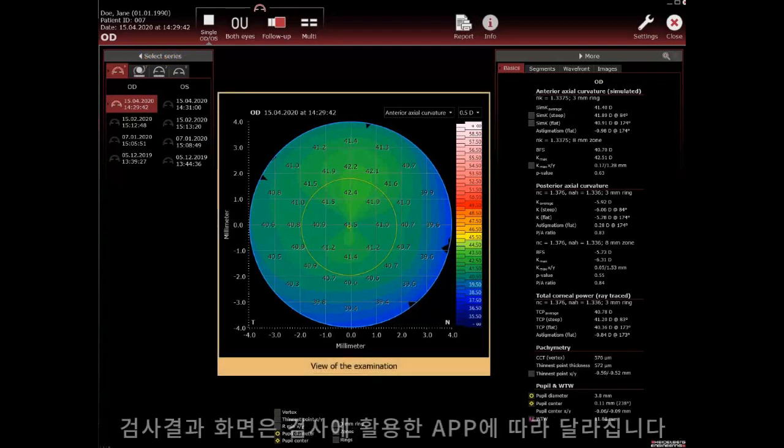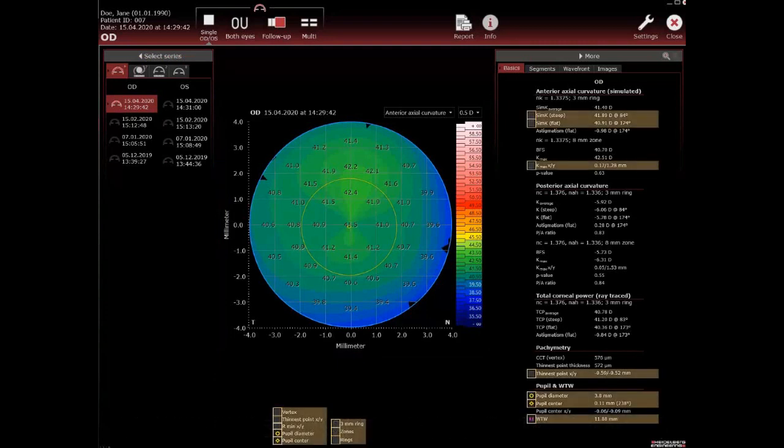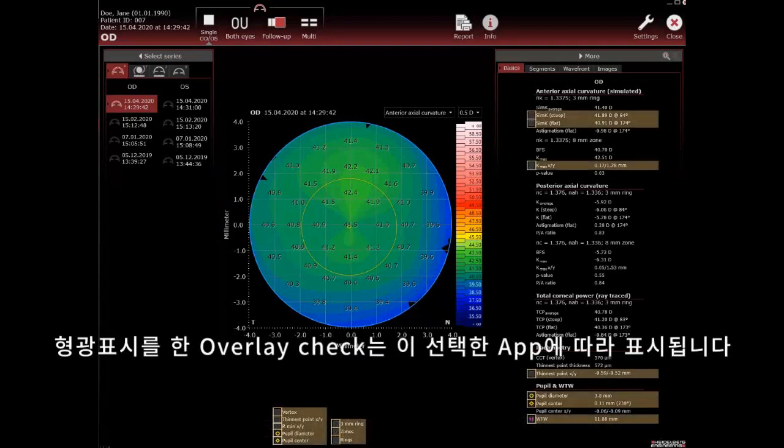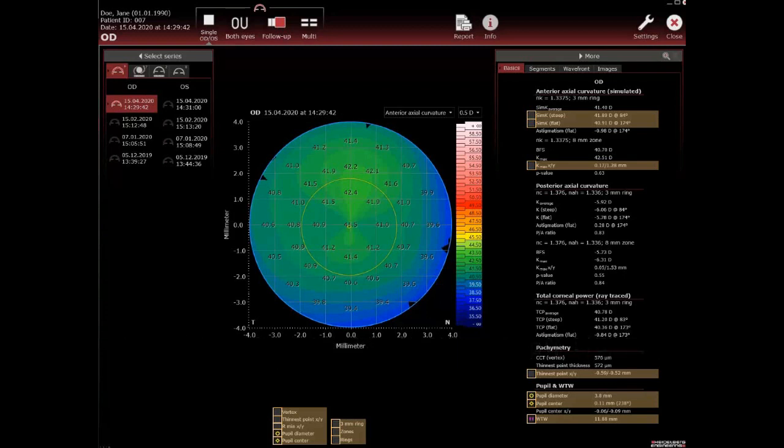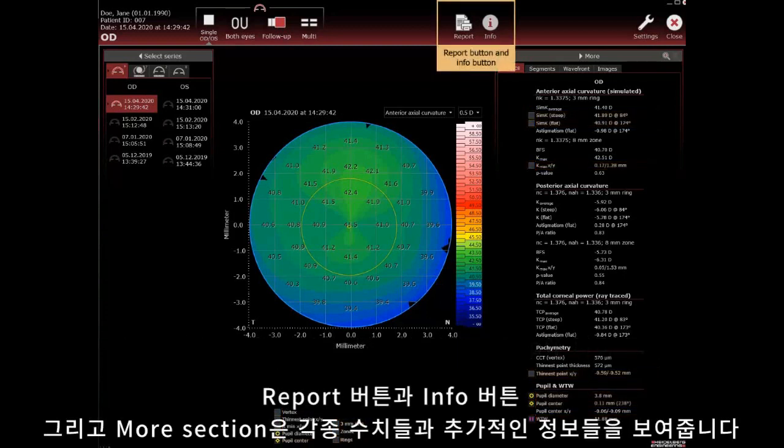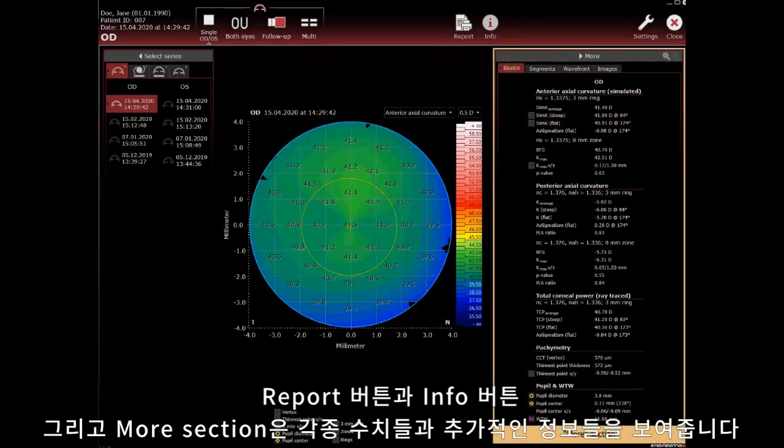View of the examination depending on the application. Overlay checkboxes and brightness and contrast slider if available for this view. Report button and the info button. More section where parameters and additional information of the chosen acquisition are shown.